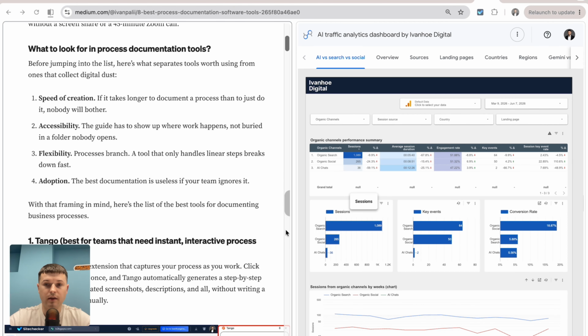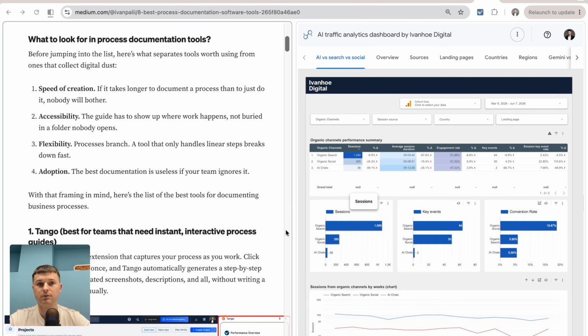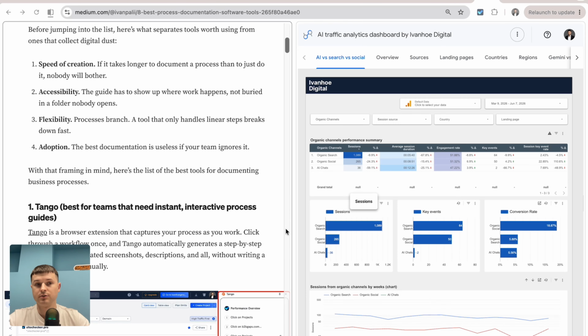And what we have to look for in the tools for documenting processes when we choose the best one for our company? The first one is the speed of creation: how much this tool helps you to speed up the creation of the guide. Then the accessibility: whether this guide is easy and fast to find and execute for the person who uses it. Then flexibility: whether this tool helps to document complex multi-path processes. And the fourth is adoption: whether people in your company really like these guides, how this process is documented, and whether it really helps them to work faster.